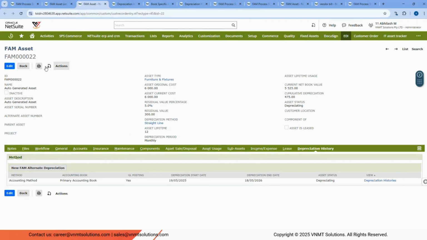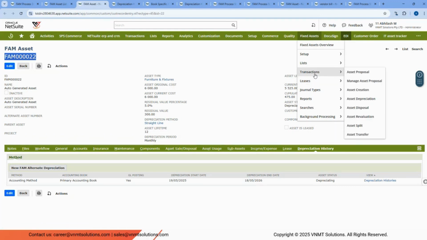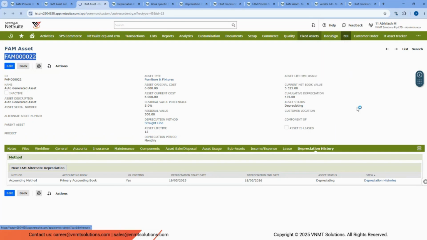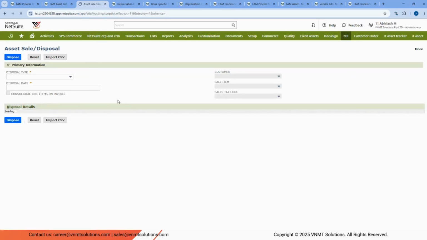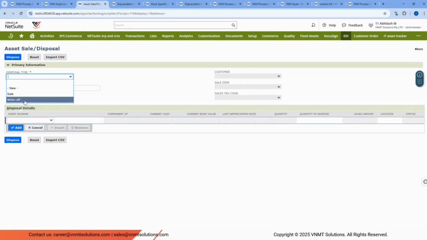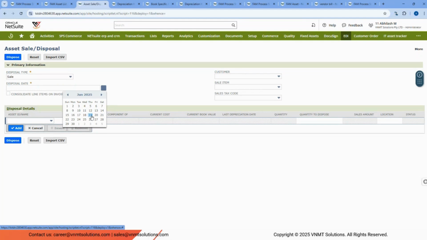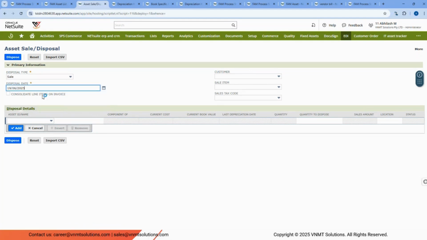If you want to dispose this particular asset, you can navigate to fixed assets, transactions, and asset disposal. Here you have two types. As I said previously, it can be a sale or a write-off. If you want to sell the asset, you can specify sale. And when you are selling, you can specify the date on which you are selling it.